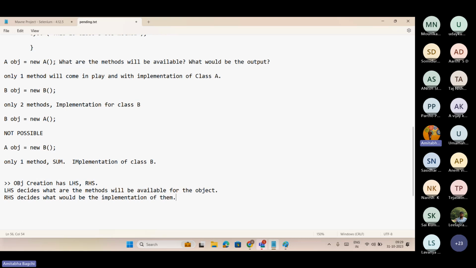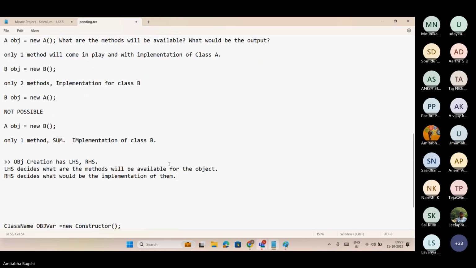RHS decides what would be the implementation. See, here it was A, so it was coming from A. It was B, implementation of B. Here it was B, again implementation of B. Because the constructor is going for this one, the RHS. So whose constructor, that implementation. Whose object, he is the owner, so only those methods will come. These two lines are the whole gist of polymorphism.